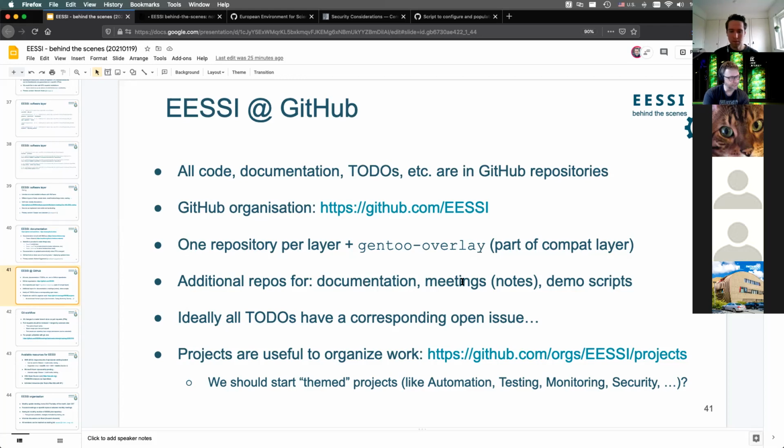Additional repositories: one for documentation. We have a meetings repository, where we really only use the wiki to take notes for meetings, which is also where we will copy-paste the HackMD notes and the Q&A, post it on the wiki there so it stays there, and a separate repo for demo scripts.